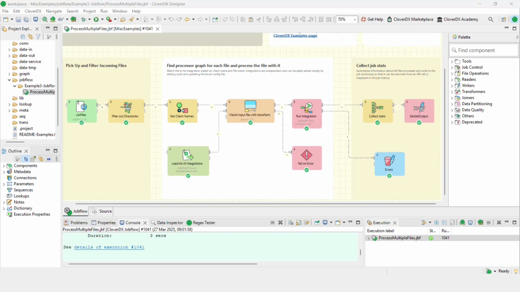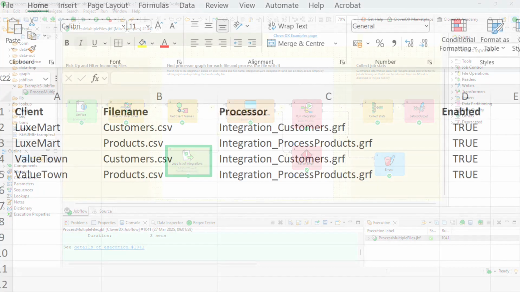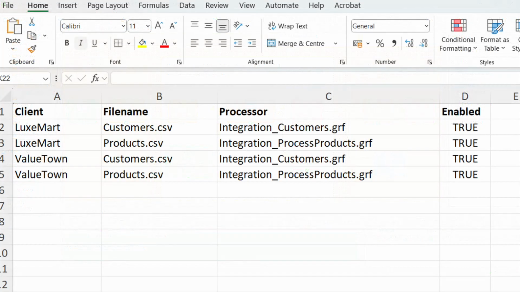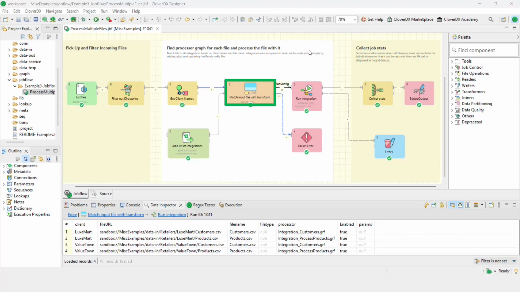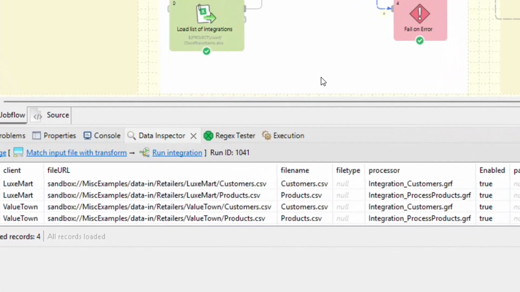Next, it reads a spreadsheet file, which serves as a configuration file. This tells the job flow what graphs to run with which files. With this setup, we can change the job flow's behavior dynamically without having to go into the Clover Designer each time. Then we merge the data of our files with the data from our configuration and send that to the execute graph component. It looks like this, with the client, file name, which graph to run, and enabled or not.